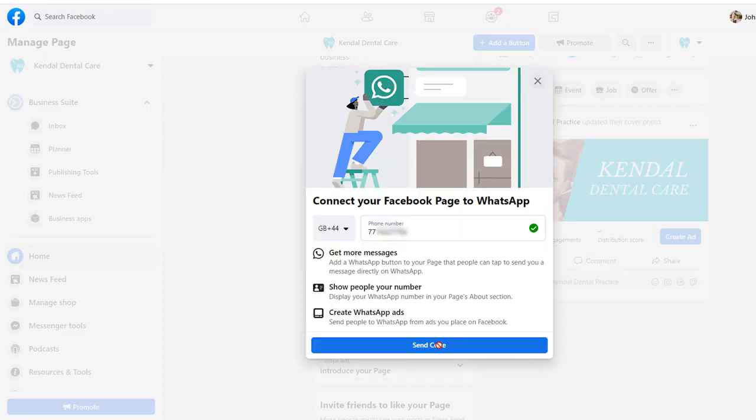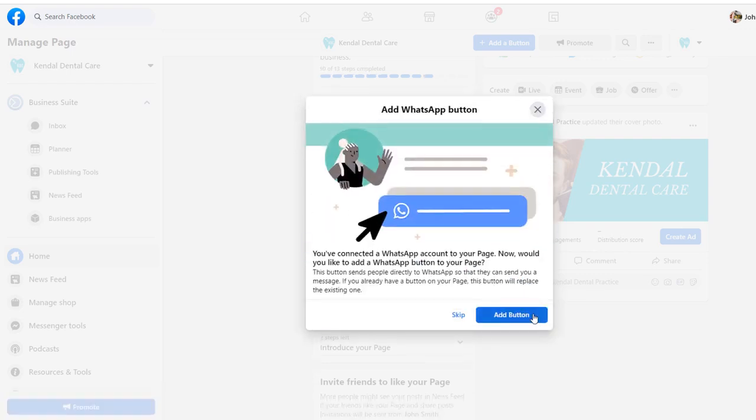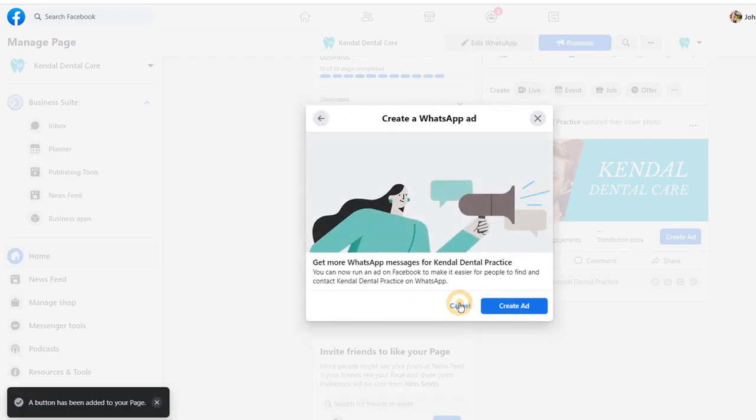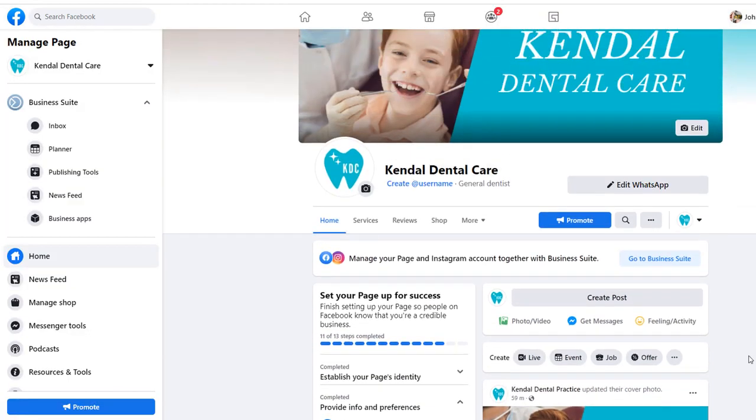If this is your preferred choice of dealing with customers, just click on the Connect WhatsApp button, then enter your phone number. Click on Send Code. You should be prompted with a message to enter a verification code you would have received on your phone. Enter it. Once verified, you can click on the Add button option and skip the rest of the messages. Facebook will then automatically add a WhatsApp button call to action right at the top of your page. Anyone coming across your page will be able to reach out to you directly by clicking on this button. This call to action button is by far the most important component of your page because it is what people will be using to get in touch with you.